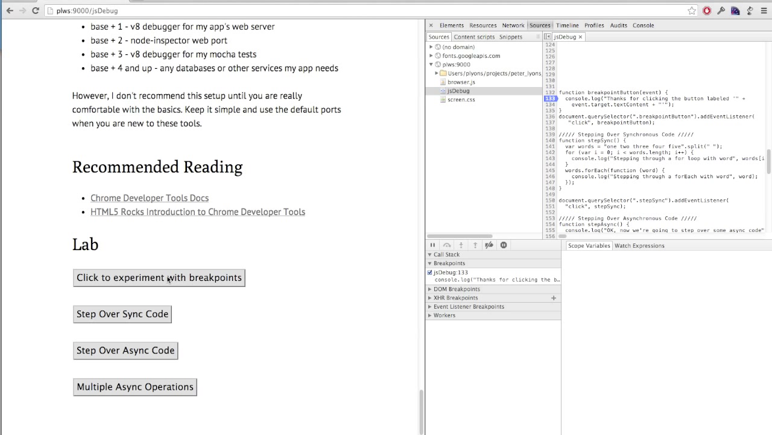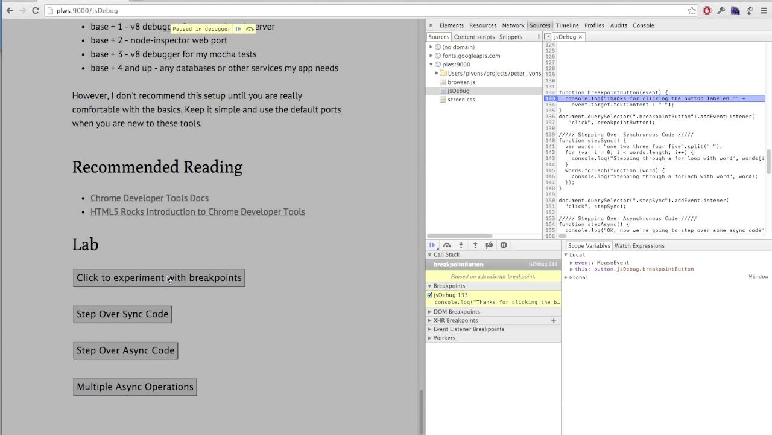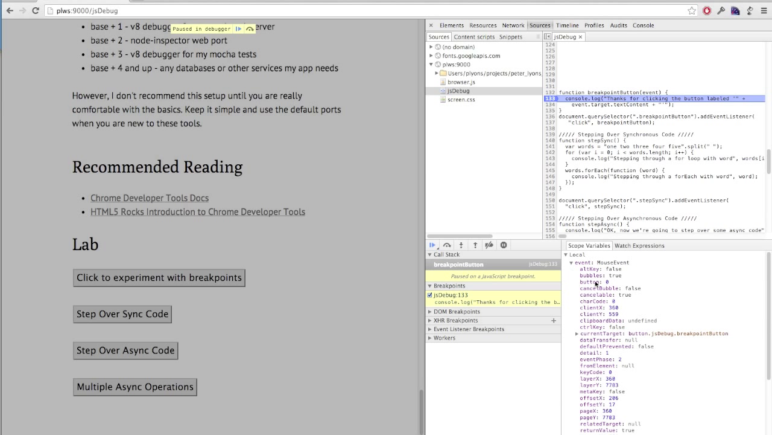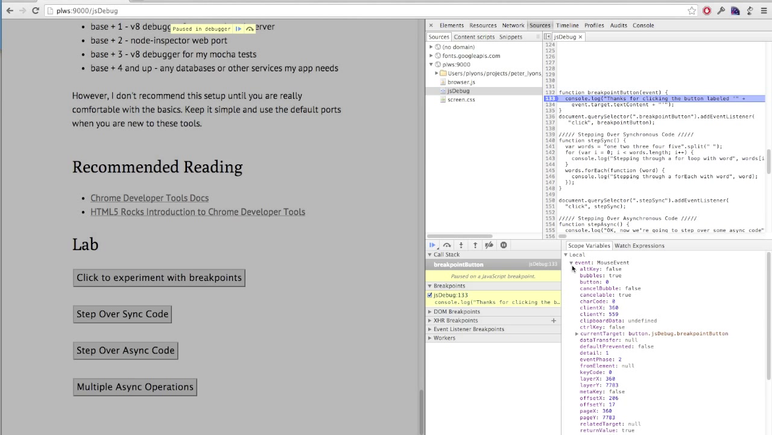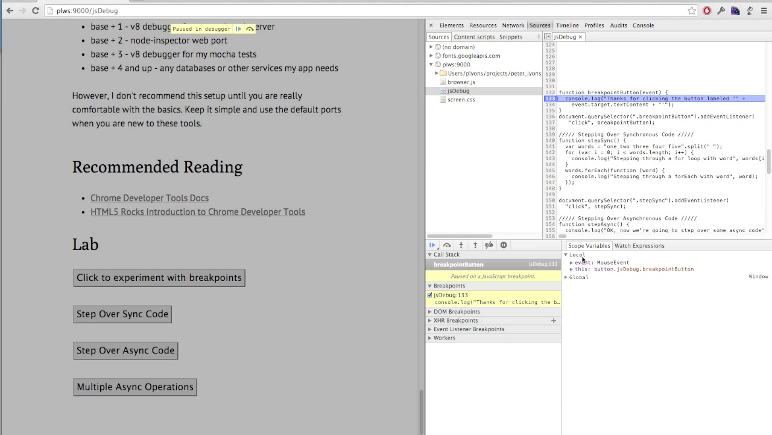So let's show you what that looks like. If I click this button here, you can see that the code is stopped and it says paused in debugger, and now I can look at this tab, which has scope variables, and I can see, okay, in this scope of this function there's a thing called event, and I can drill down and look at all the details of all the properties. So just looking at scope variables is a great tool in terms of understanding your code and the data that's flowing through your functions.